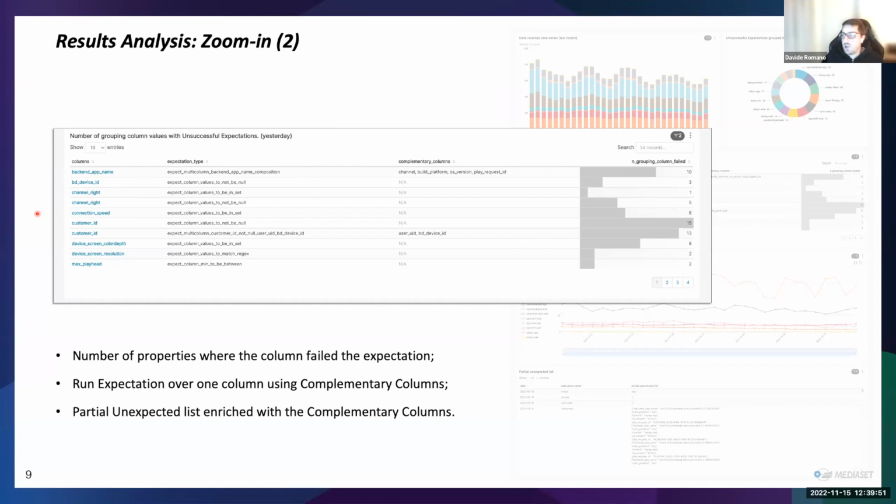Finally, the last column represents the number of properties and platforms where the expectation and the column failed at least once. In this case, it counts the number of platforms that failed. So in this case, the check expect multi-column backend app name composition for the column backend app name failed for 10 platforms.